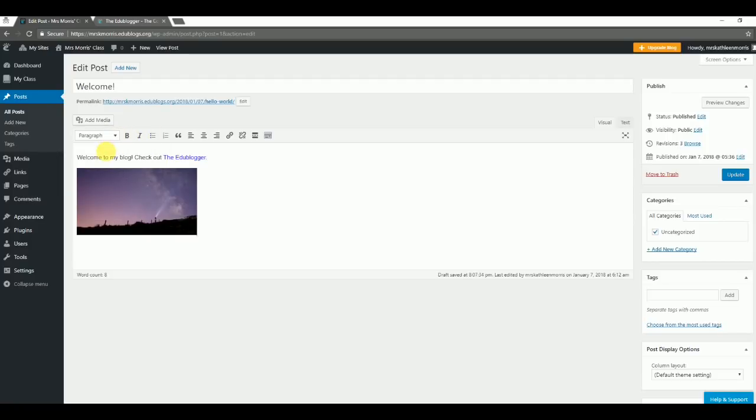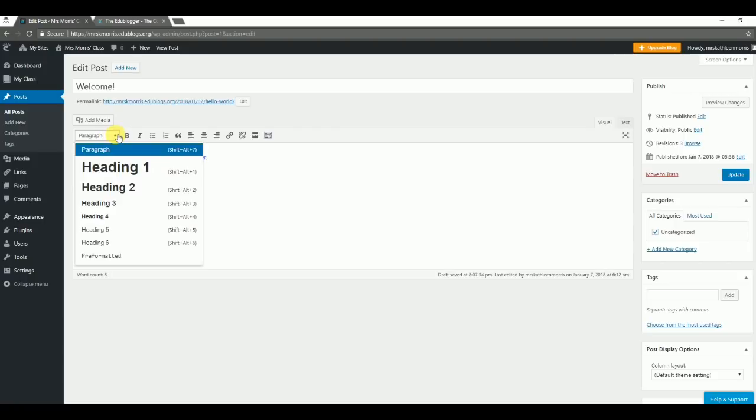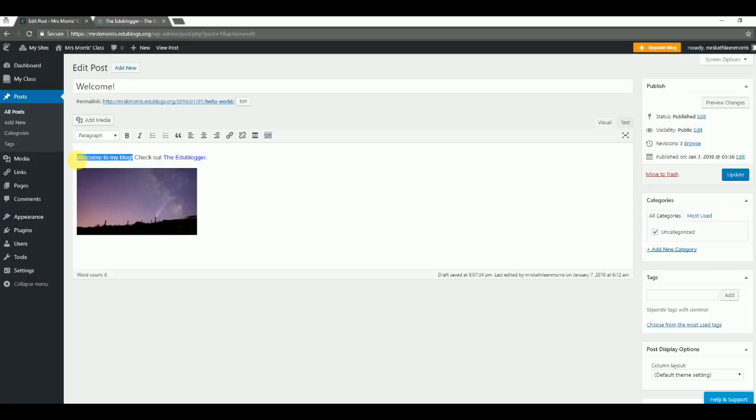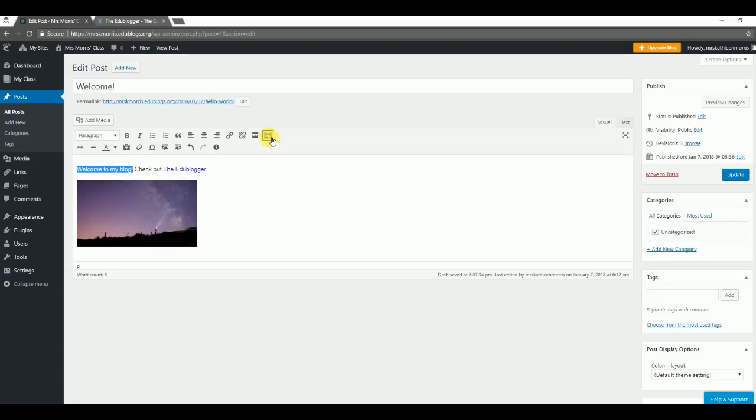Now, there's lots of options up the top here. You can highlight your text and change your size. It will be paragraph size for your regular writing, but you can also have headings. You can highlight and then make your text bold or italics. There's bullet points and numbered lists and so on. When you hover over all these icons, it tells you what it is. And the last icon here is the toolbar toggle, which will show you some other options that you might like to use, like changing your text color.